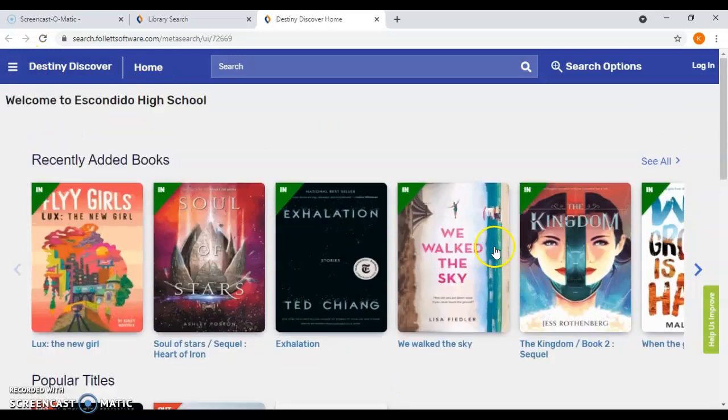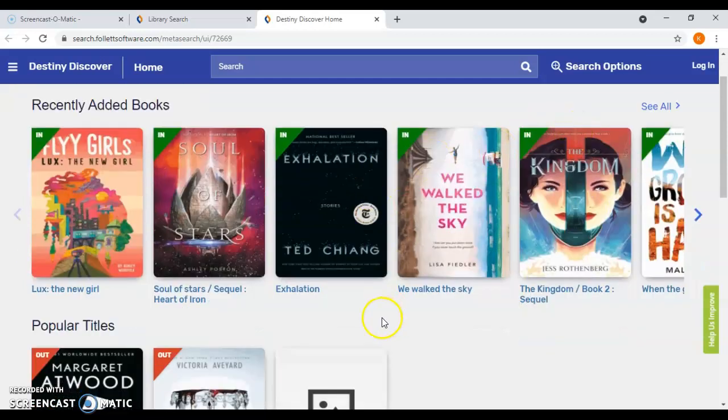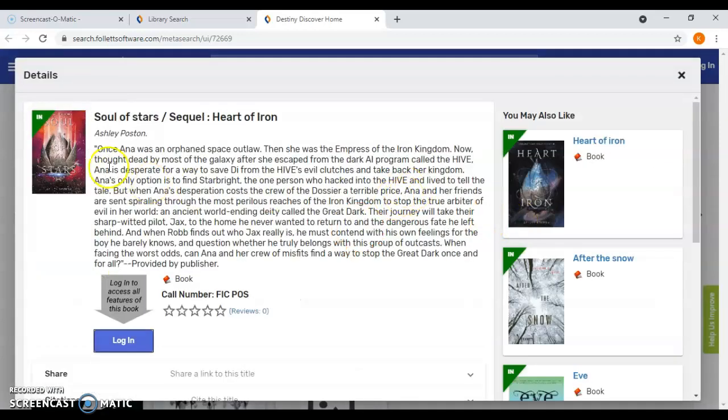There's a lot of ways that you can search for books in here. One of them that pops up is called Recently Added Books. These are books that have all been added to our library collection within the last few weeks. If you wanted to check out Soul of Stars, you could click on this title. This is going to bring you to a more detailed page about that book, and it's going to give you a little blurb or a paragraph about what the book is about, and then you can decide if you really want to check that book out or not.